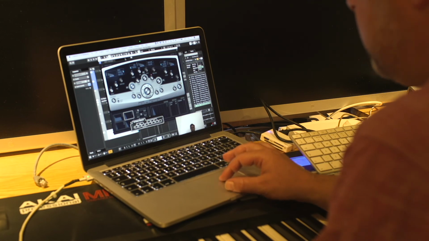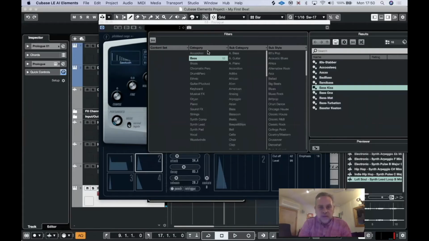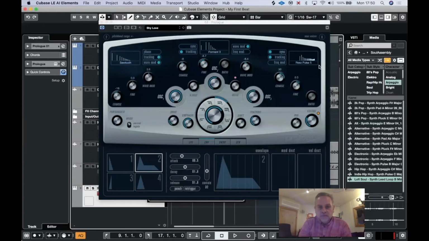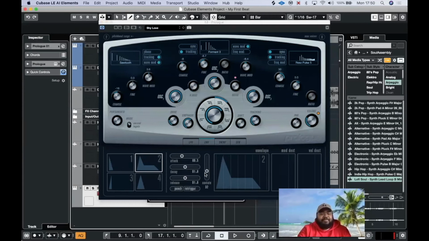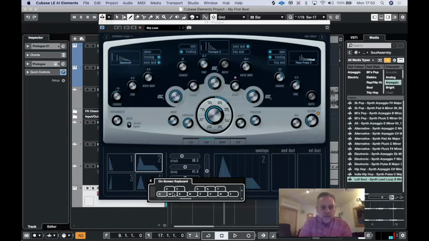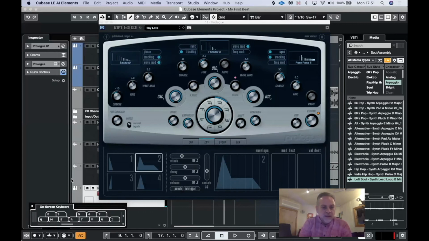I'm going to look for a different sound, maybe some guitar. We love a guitar now and then. Let's have a listen to that with my musical typing keyboard. Not really guitar-y, but okay, I'll go with it.